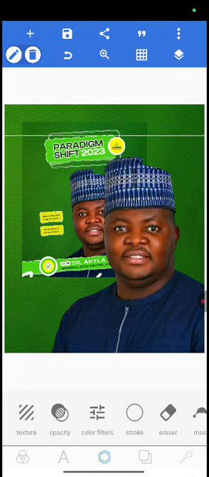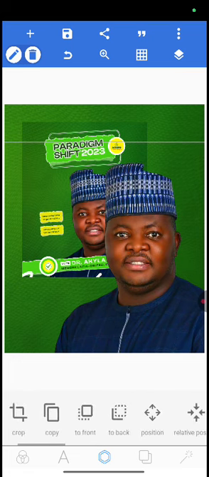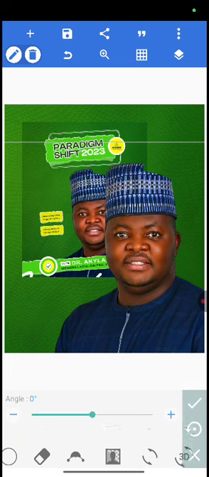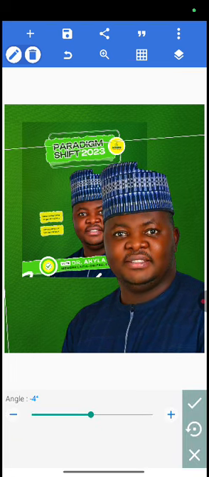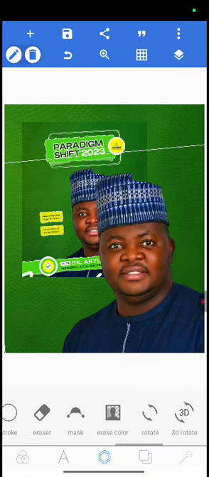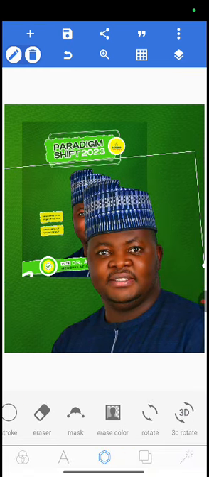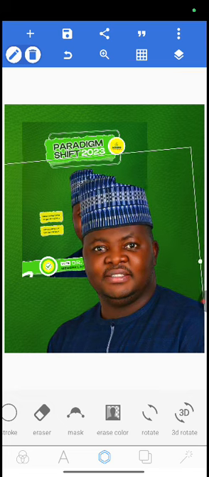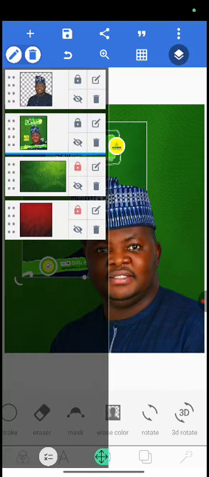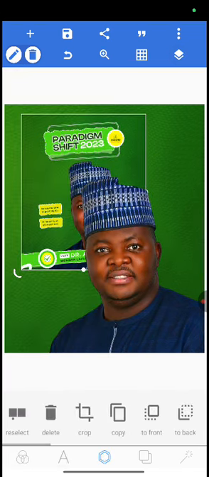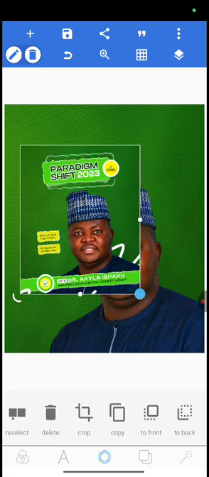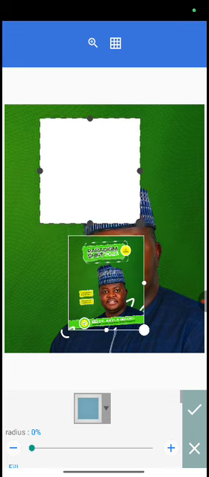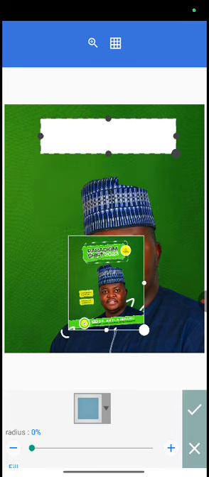What I'll be doing is I will rotate this image, because I want the flyer design to have a kind of movement. So we'll rotate it to -5, and let's just leave it there first. Let's lock the image into the front. Then we'll bring in this shape here. Now we'll also be rotating the shape.